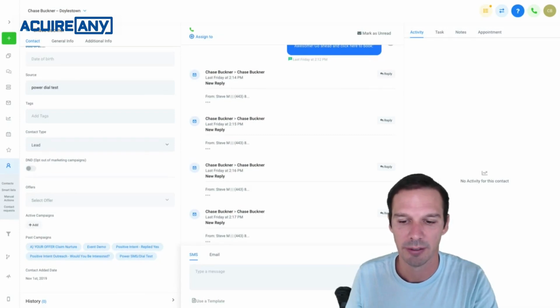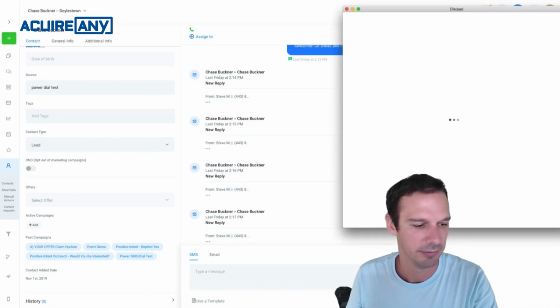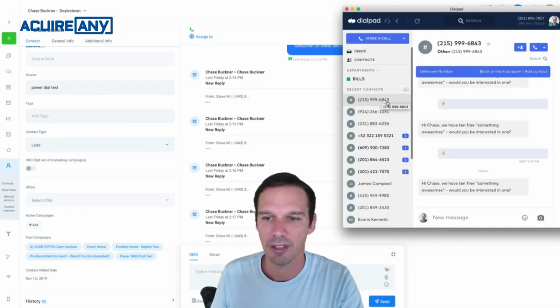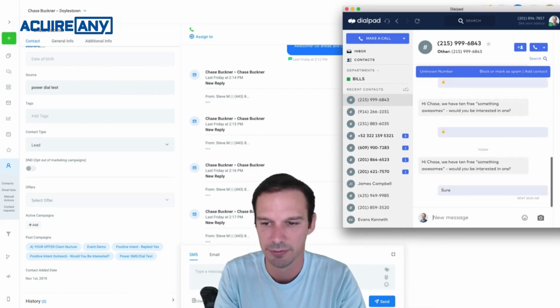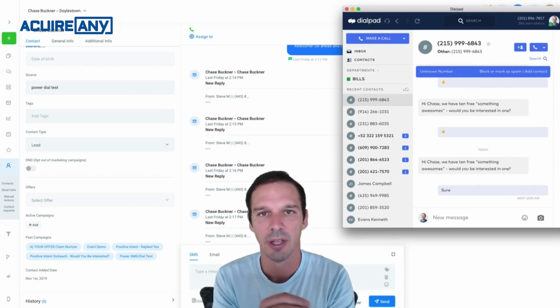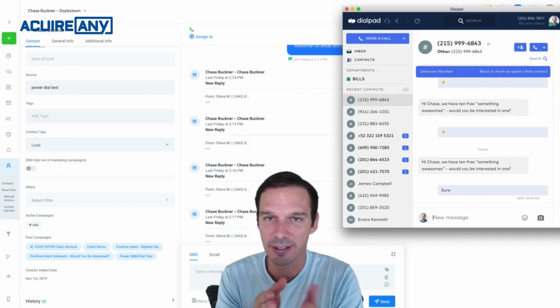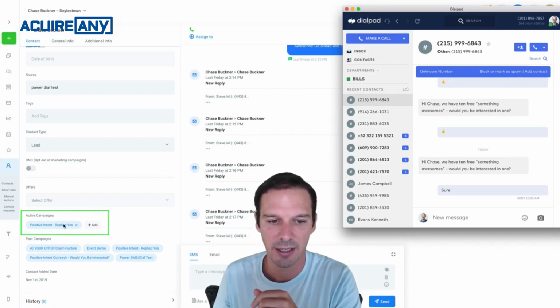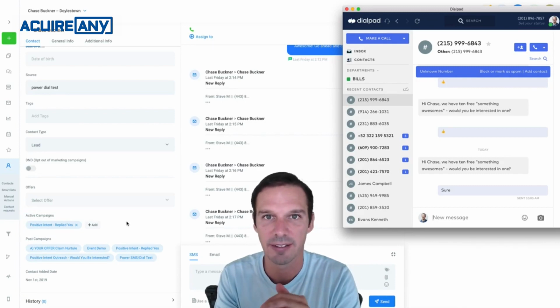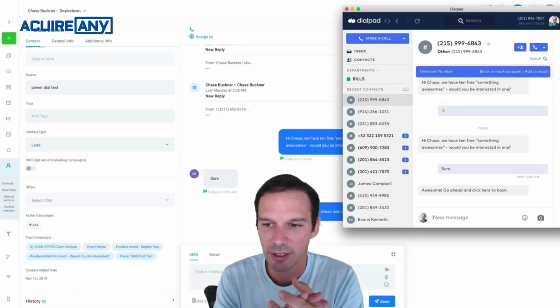I'm going to open up my cell phone on my computer here. Okay, so there's the text, it just came through. We've got 10 free something awesomes. Would you be interested in one? I'm going to go ahead and reply with sure. Okay, now, if Google recognizes sure as positive, which it should, it's then going to add me into the replied yes. We can see I just got added, which means it's going to send me back that next text message in just a second. Okay, so there's the next text message.